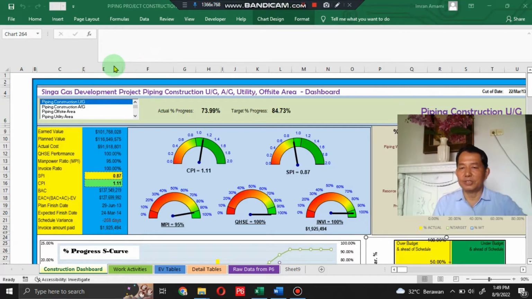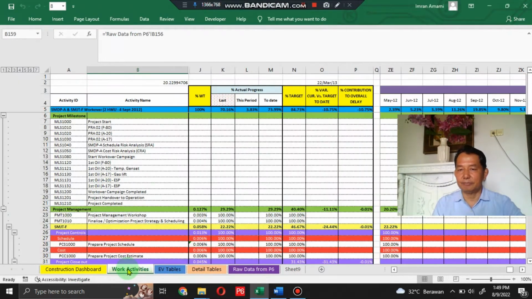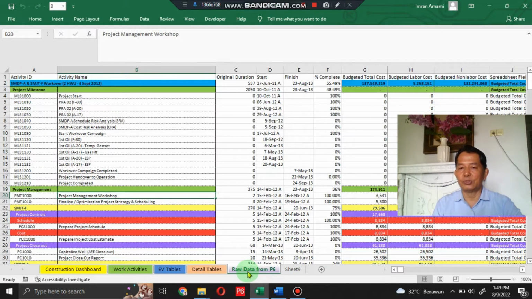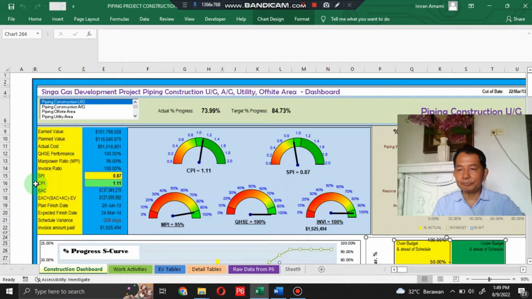There are 5 worksheets in this project construction dashboard: the construction dashboard itself, work activities, the earned value table, the detail table, and raw data imported from Primavera. There are four areas in this dashboard: piping construction underground, piping construction above ground, piping offsite area, and piping utility area. And there are 5 main sections in the project construction dashboard.